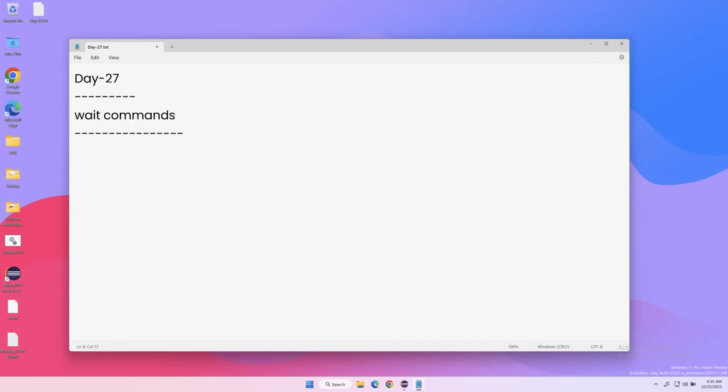So first of all, why do we need to use the wait command? Before that, we need to understand what the synchronization problem is. Almost every automation tool will face this synchronization problem. So what is synchronization?